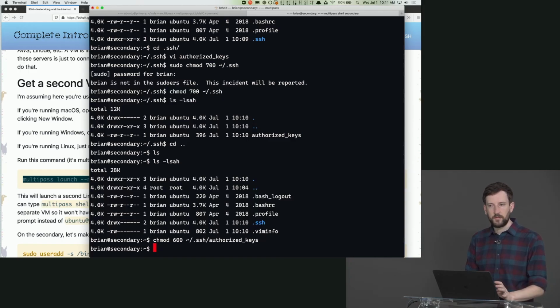Okay, so what we've done so far is we generated SSH keys on the primary so that the primary can connect to the secondary, right? And we took the public key from the primary and moved that to the secondary server, so that when the primary and secondary handshake with each other, they can verify that they have the same key set, right? That's kind of what's going on here.